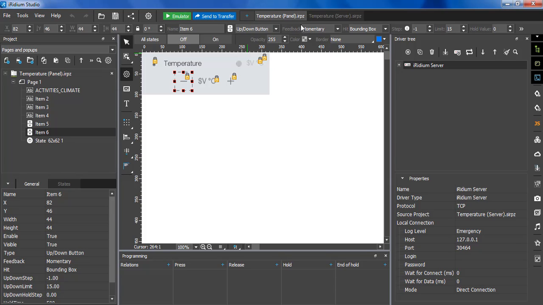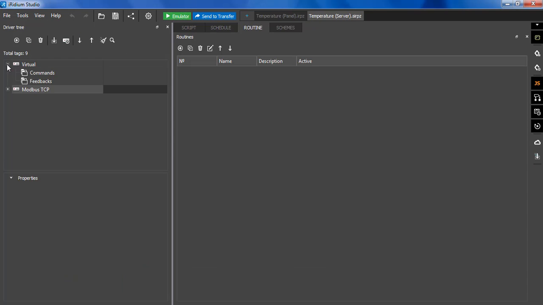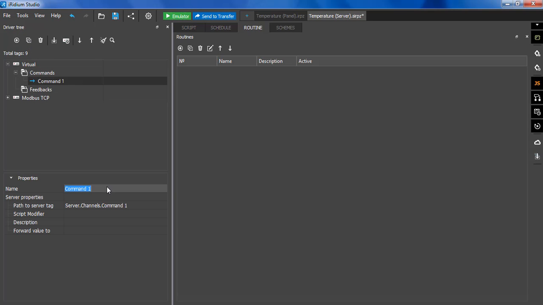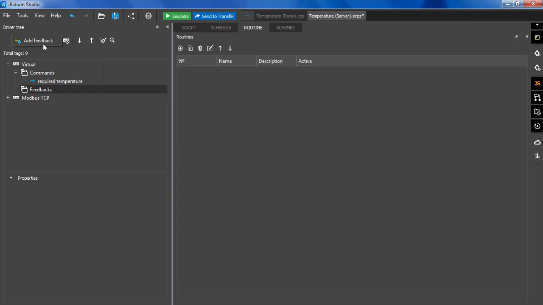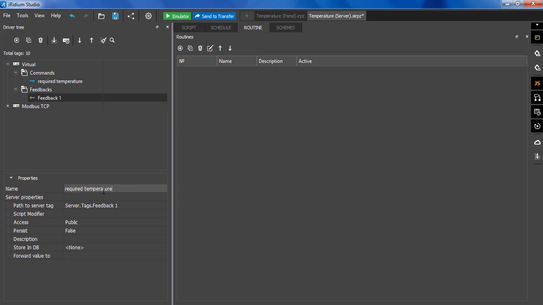After the server project is created, let's create virtual commands for required temperature. Let's add a command and a feedback channel. Let's rename it for convenience. Now, I want all values that come to the required temperature command to be forwarded to the required temperature feedback channel for a client to see what temperature is set.